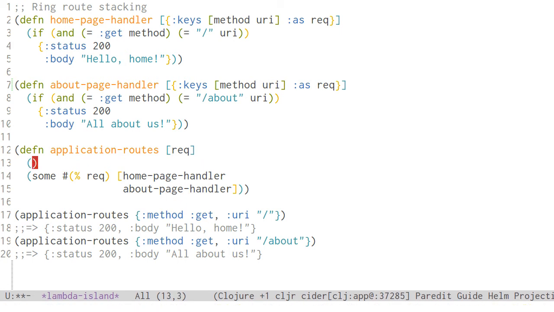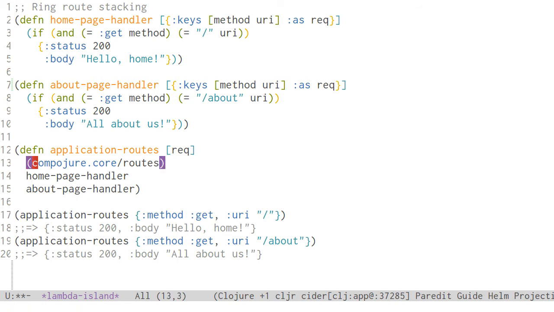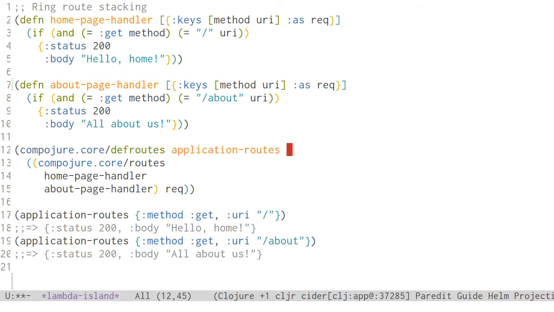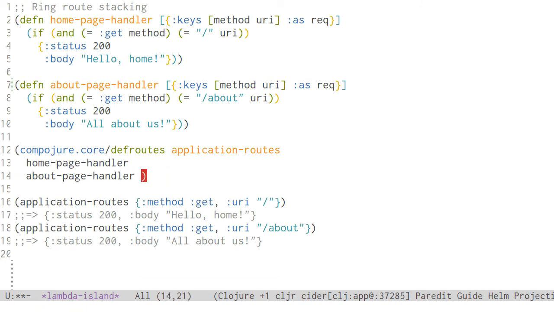The good thing is that we don't have to implement this ourselves, because the Composure library comes with a function that does exactly this. Let's refactor this in steps. First, we use the routes function, which takes our handlers and returns a combined handler, which we then call with the request. This is still a bit wordy. Composure comes with a macro called defroutes. It provides that extra bit of syntactic sugar to make this code nice and concise. And now our requests are dispatched to the right handler, just as they should.